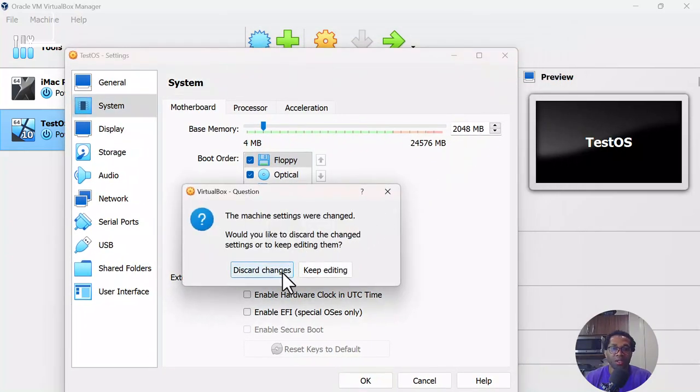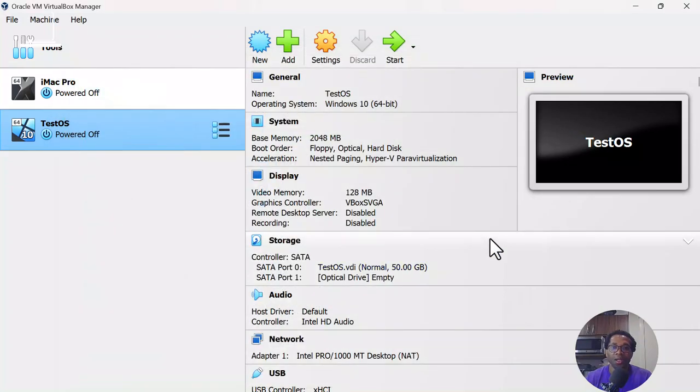This video we looked at how to download and install Oracle VM VirtualBox, and we used a Windows computer to do the demonstration.